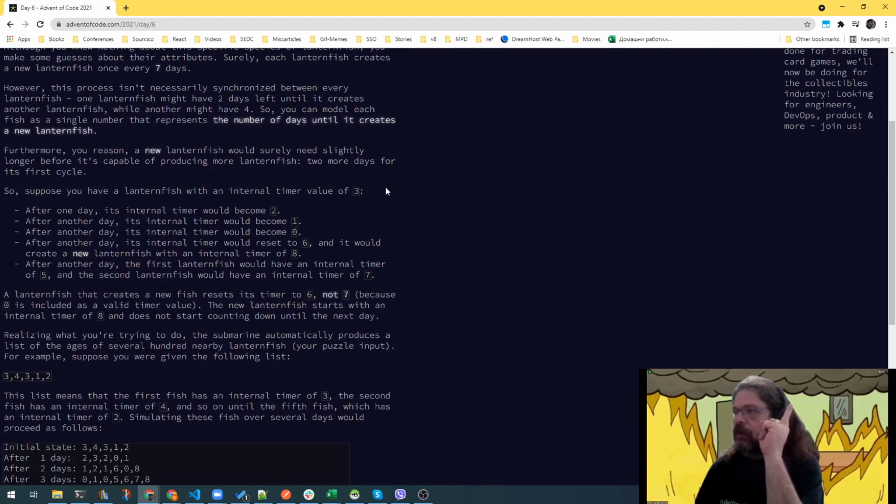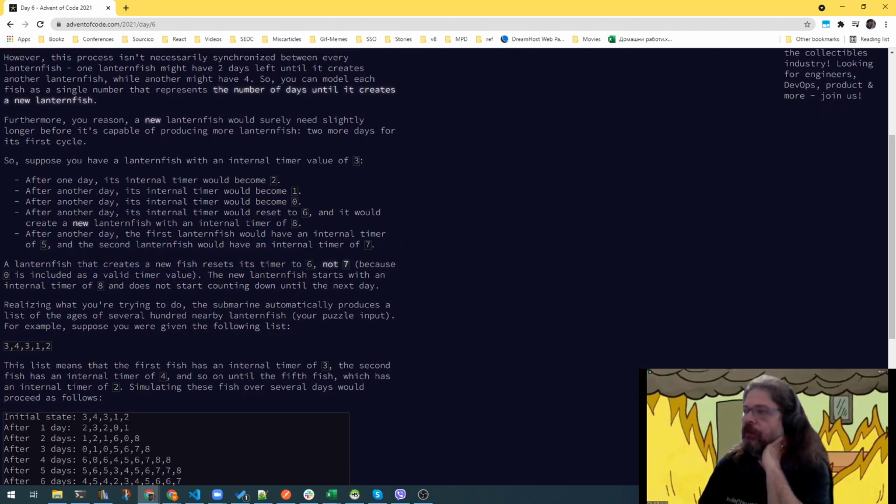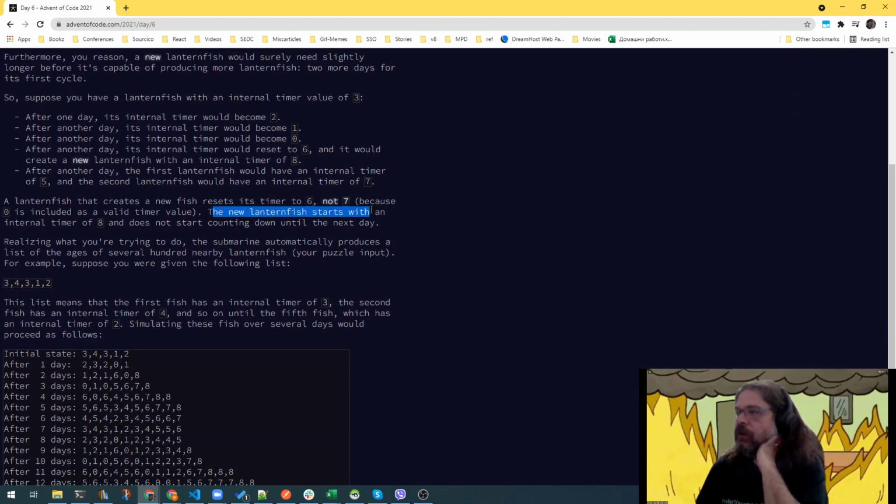So if we have a single lanternfish with a value of 3, its internal timer will go 2, 1, 0. Its internal timer would reset to 6 and it would create a new lanternfish with an internal timer of 8. Okay. A new lanternfish starts with an internal timer of 8 and does not start counting down until the next day.